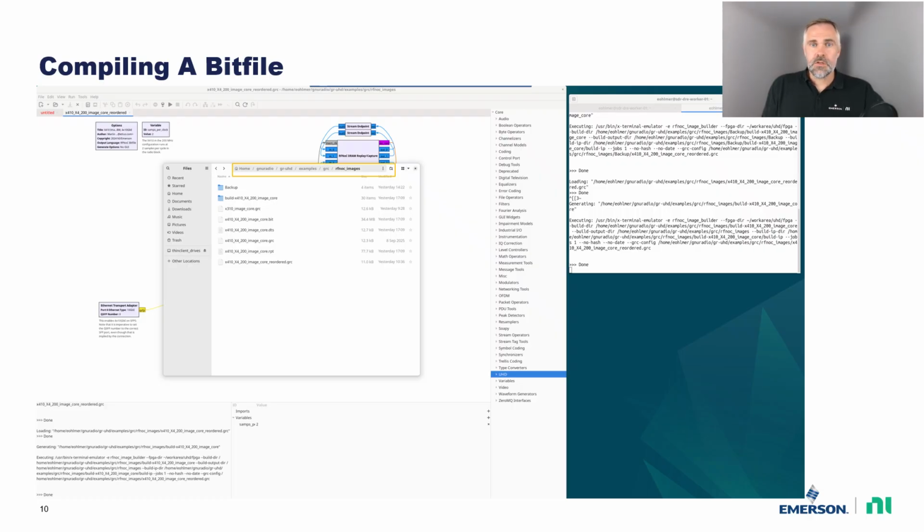Where can we find the results? Recall that we did not specify the build output directory in the options block. Hence, we can find the bit file and the device tree overlay file in the exact directory where the image core GRC file is located.